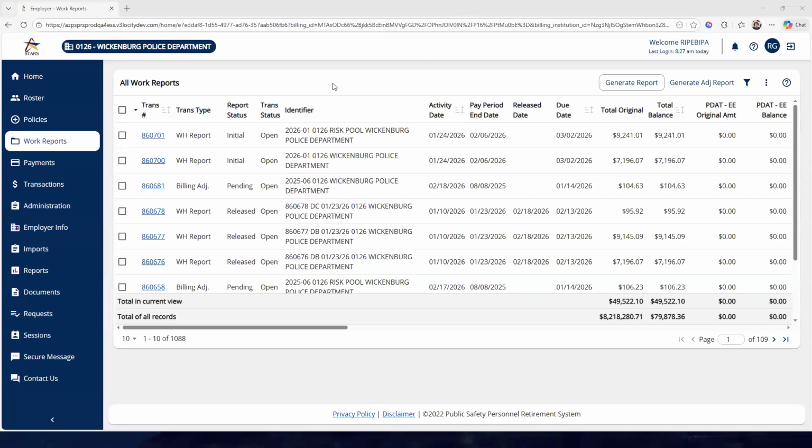Reviewing the information here in the Work Reports tab, you'll notice that there are multiple lines for the pay period ending. What happens is if you are a Tier 3 risk pool employer, there will now be two separate lines of information to track: the Tier 3 risk pool and the Tier 1 and Tier 2 contribution reporting.